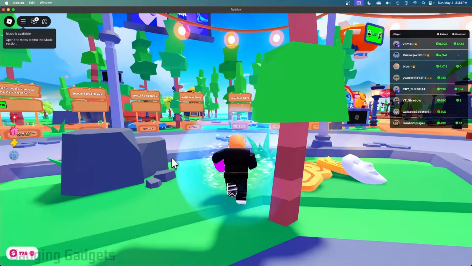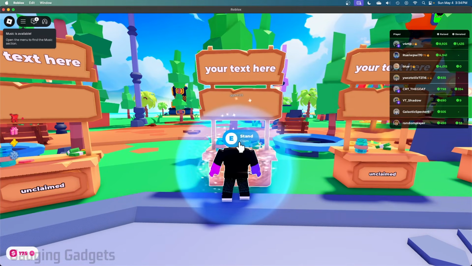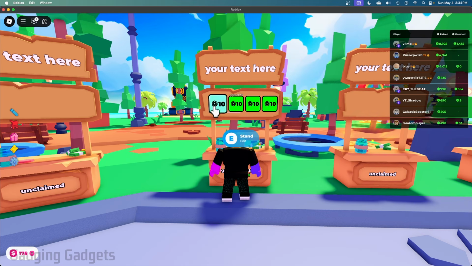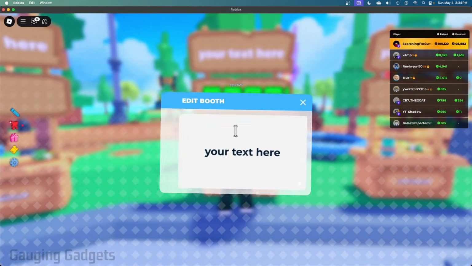Once you get into Please Donate, go up to a stand that says unclaimed on the bottom, and you'll see stand claim right here. Hold that, and then you'll claim the stand. Once you do that, the green icons up here will appear, and this is the game pass that you just created. Now, if you want to customize your stand so that you can put custom text at the top, go back up to the stand until you see edit and select E, and then you can change the text here.